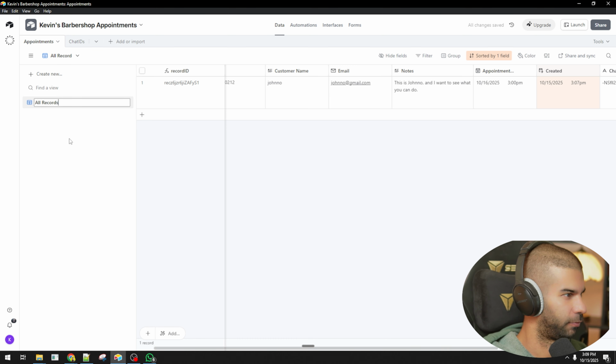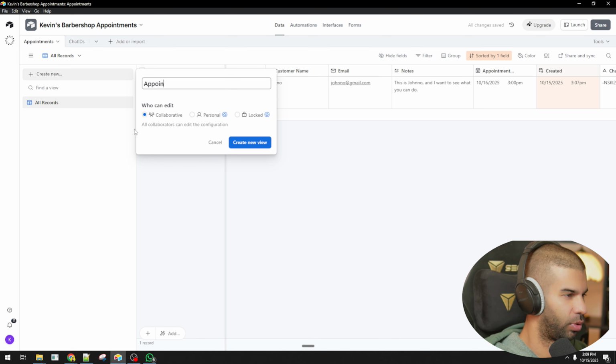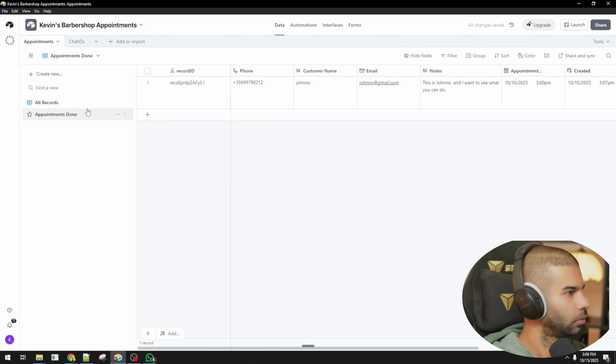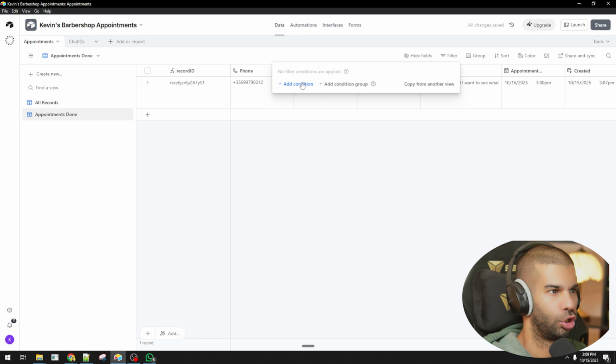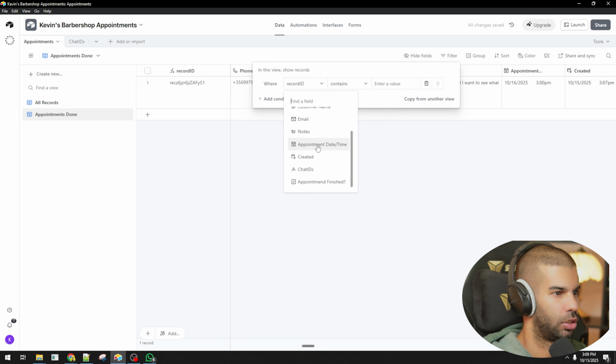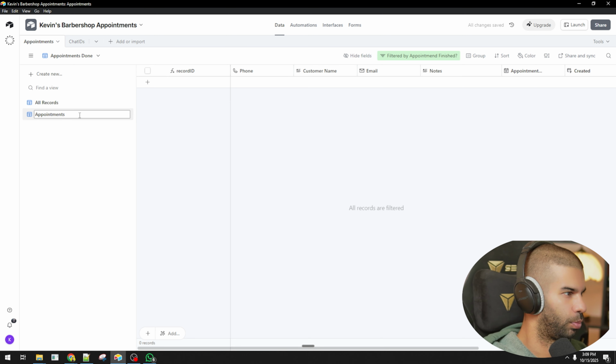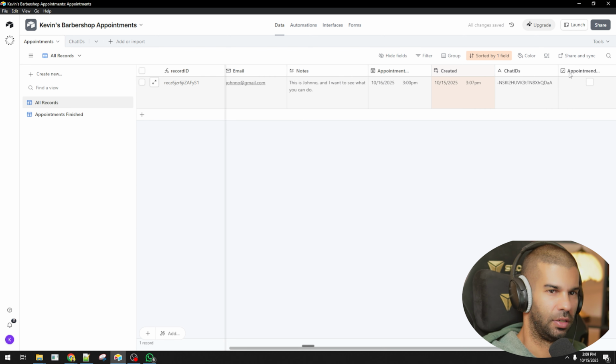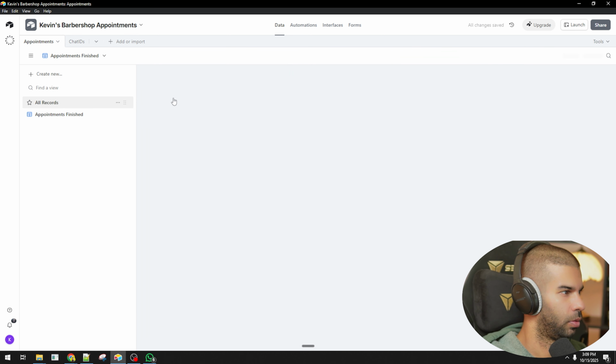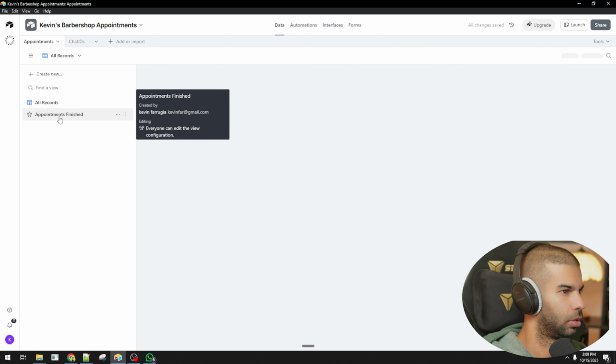So here I will have all records. I will have one which is appointments done. And this I wanted to show only the situations where appointments finished is ticked. So let's call this appointments finished. So this means that if this is not ticked, it's not showing here. Once it is ticked, it will show up in there.